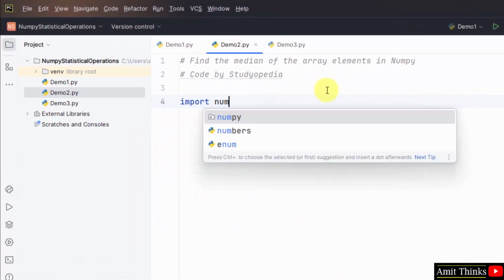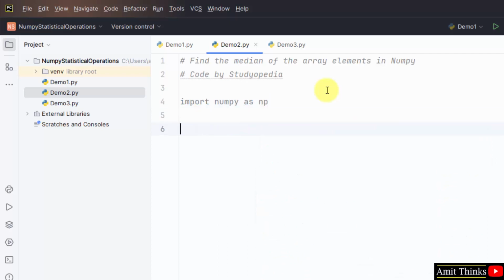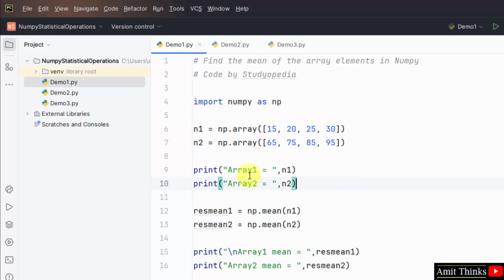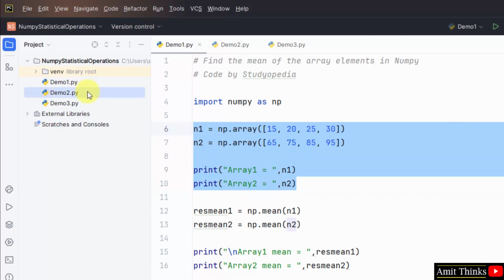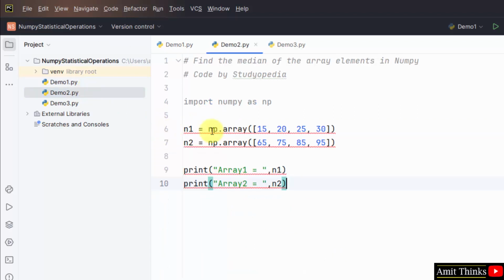Import NumPy as np. Now let us create 2 arrays. We can take from here and print them. We are showing 2 examples here using 2 arrays, n1 and n2. Both are having 4 elements. You can add any number of elements. We have printed both the arrays.